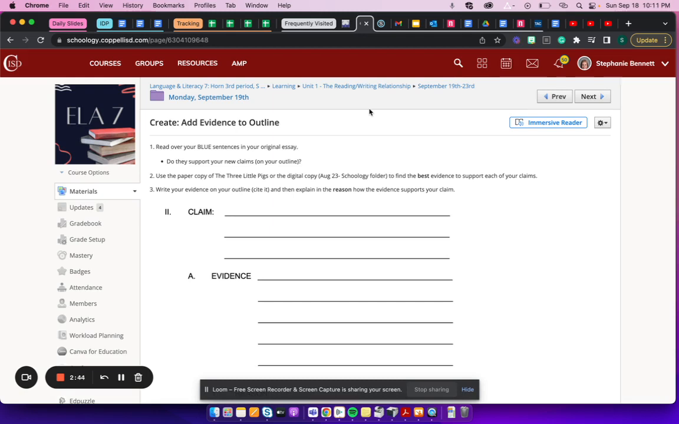You can use your copy of the Three Little Pigs. This should be in your take-home folder. If you don't know where that paper copy is, then you can go back on Schoology to August 23rd, and you can find the digital copy of that story. You need to find text evidence that supports each of the claims that you wrote. So for claim 1, you need to find at least one piece of text evidence. And for claim 2, you need to find at least one piece of text evidence.